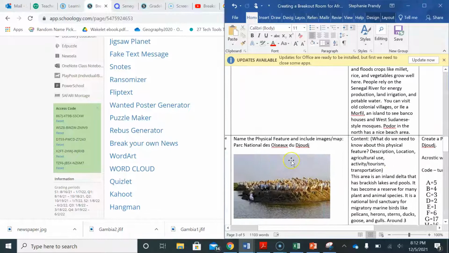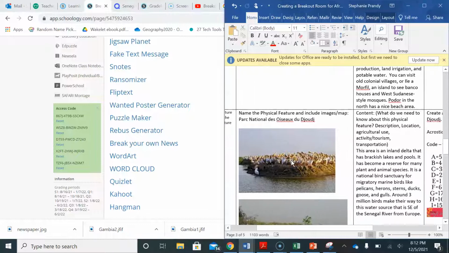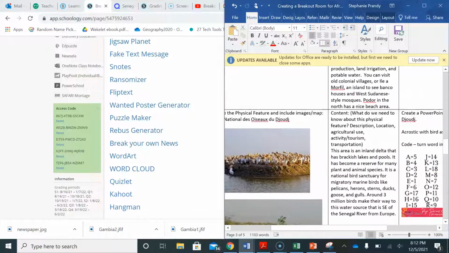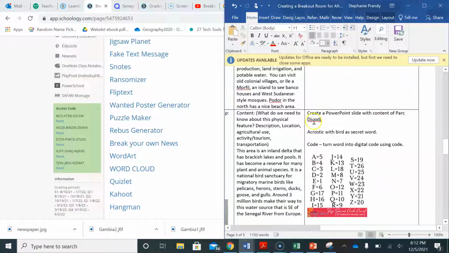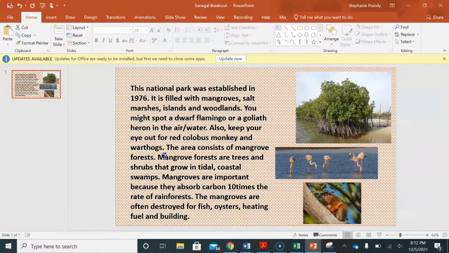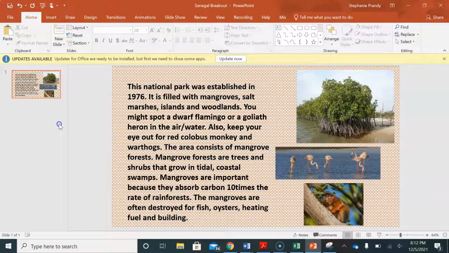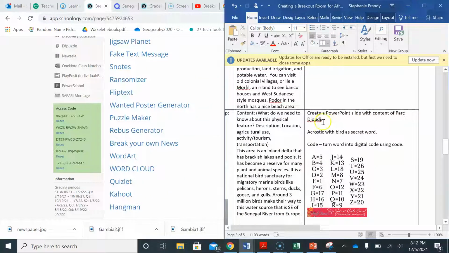Okay, so then I went to my next physical feature and I did this national park, and I was going to do the PowerPoint slide like I showed you. So now I would have multiple PowerPoint slides here. By the time you're finished, you'll probably have 10 or 11 slides, because you're going to make a slide for each section that you want for your form. So I would do a slide for the content.